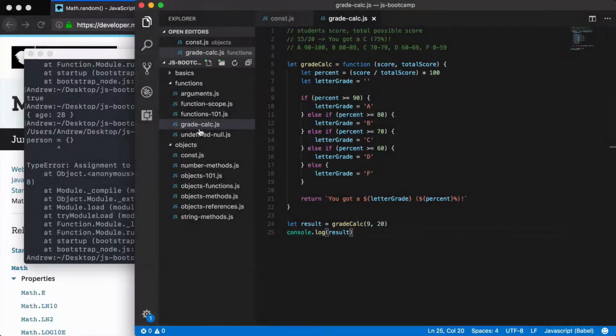All right, let's go ahead and move through each variable. First one, grade calc. Does grade calc ever get reassigned? And the answer is no. The only time we ever reference it is when we call it, which is not a reassignment. That means we could switch this over to a const for clearer semantics.